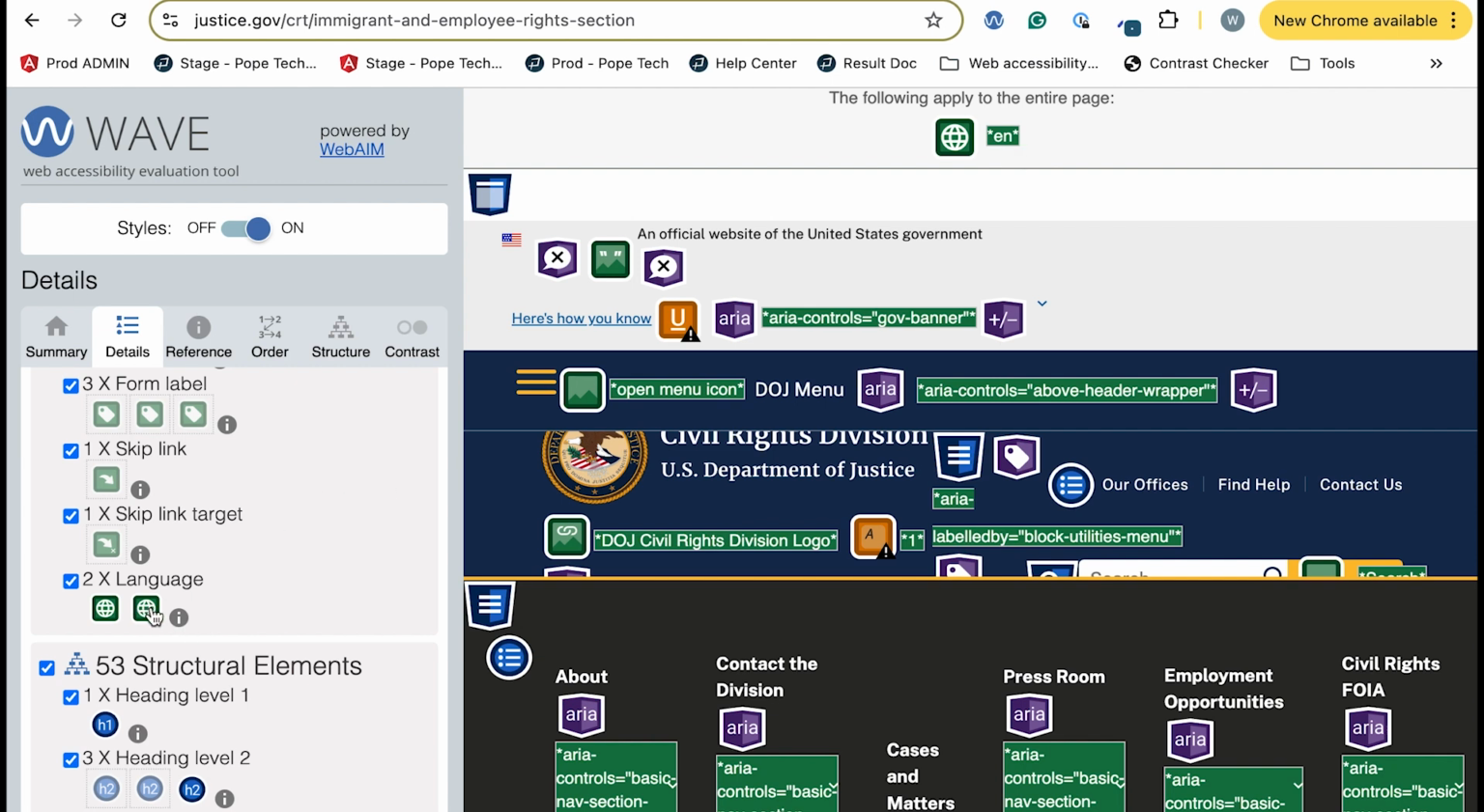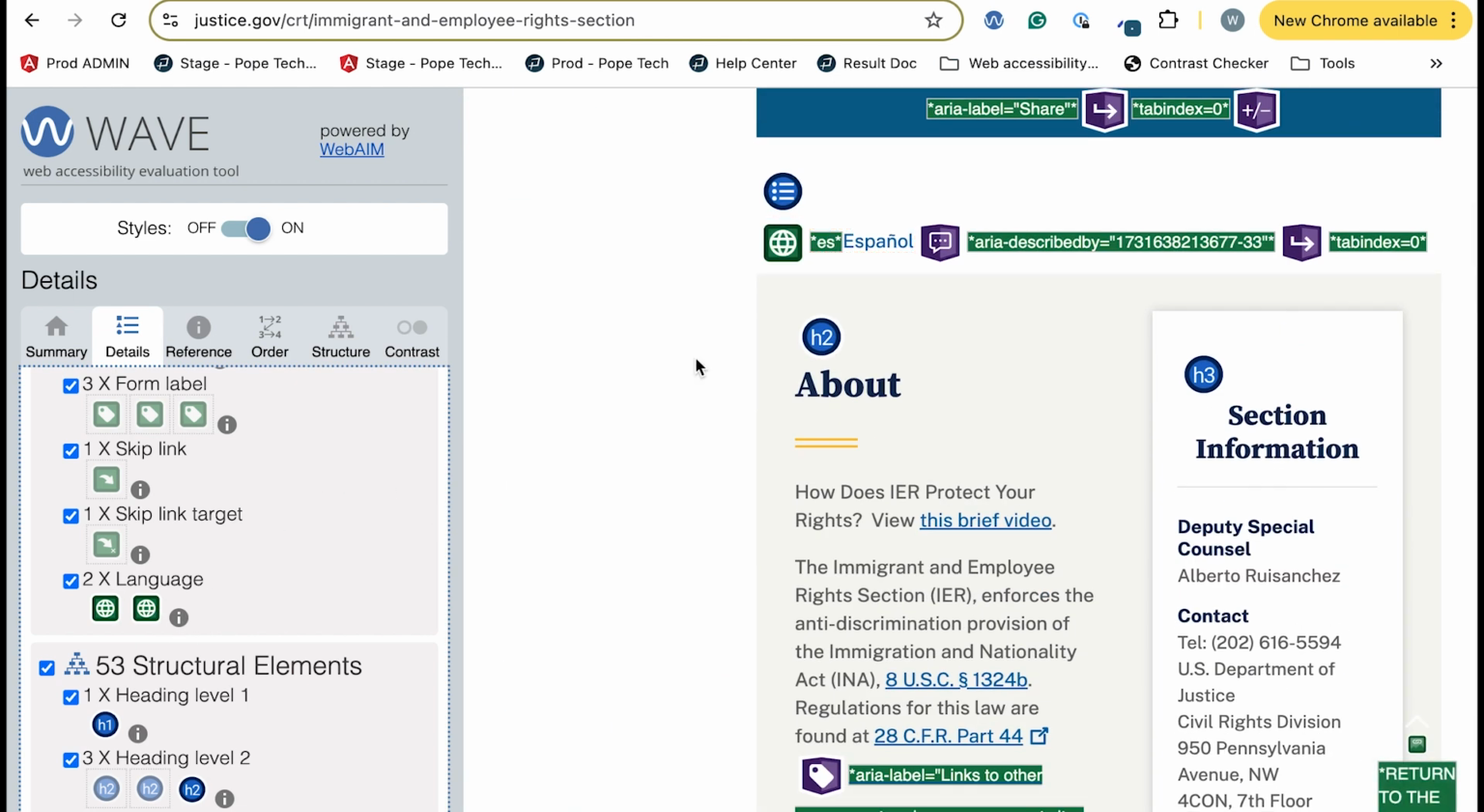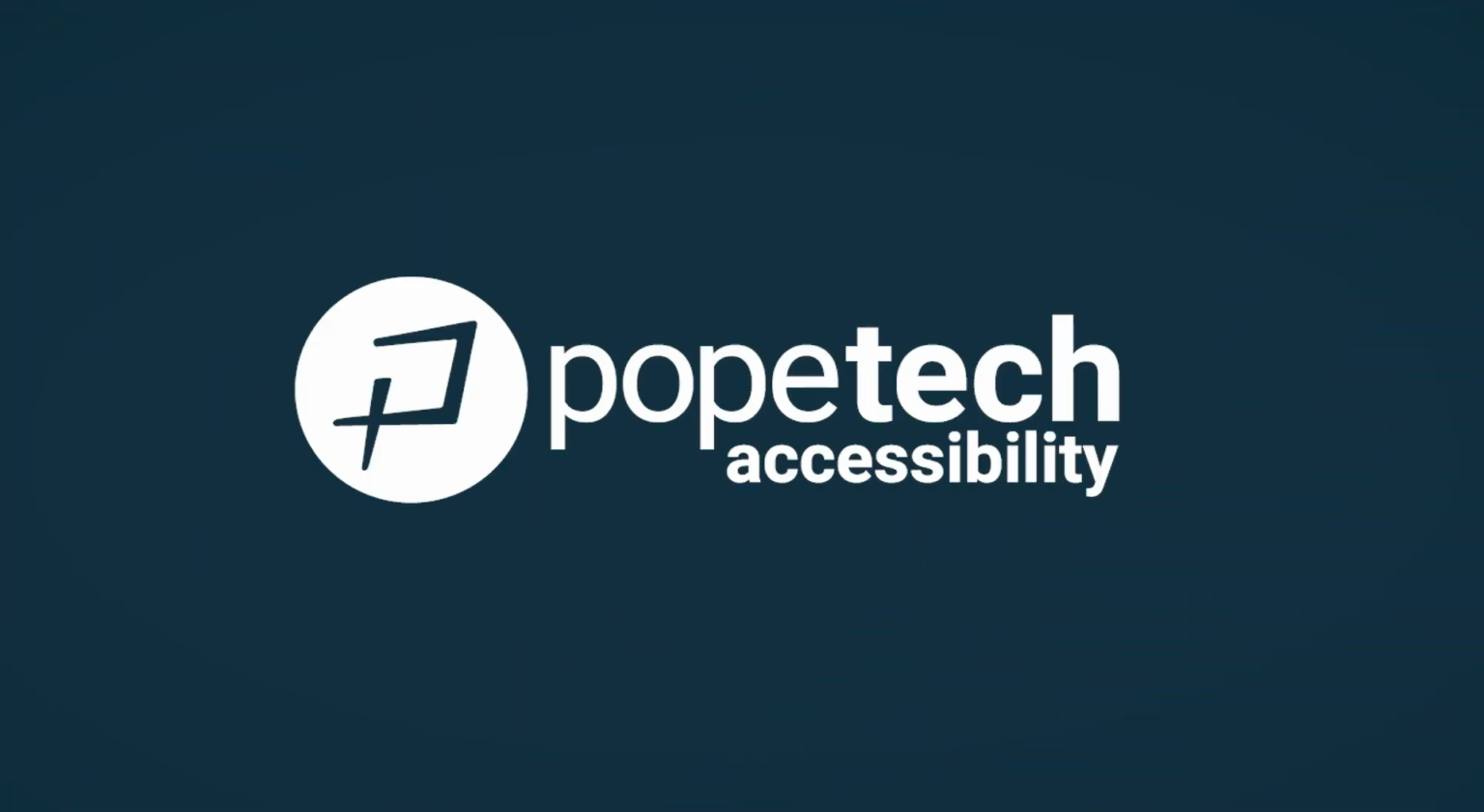I'll select the next language result. This one is for text on the page that's in a different language. The language subtag is ES, which is right because this text is in Spanish. You're ready to use Wave to check your own page's language subtags.